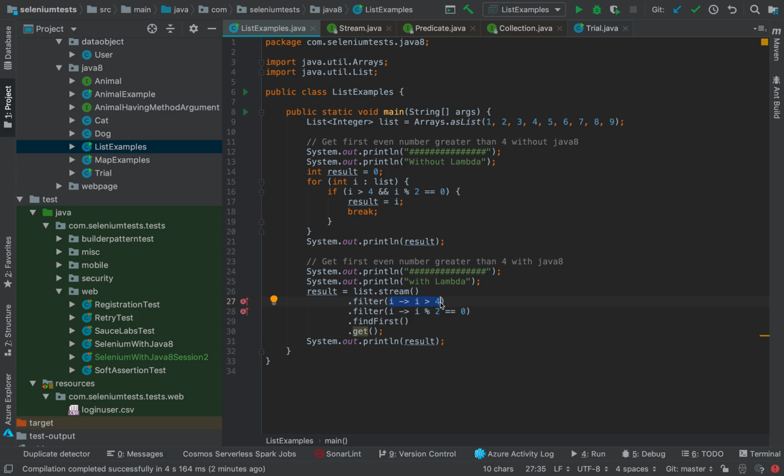This is nothing but the implementation of the predicate here, which is the test method. So the argument for the method goes on the left hand side and the implementation is on the right hand side. So it takes an element of the list here, which is stored in variable i, and compares whether it is greater than 4 or not. So this becomes our first condition to filter out numbers which are greater than 4. And then we have another condition, which is the number should be an even number, so we filter it again.